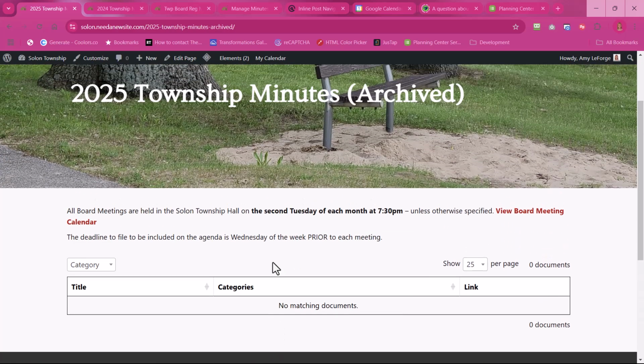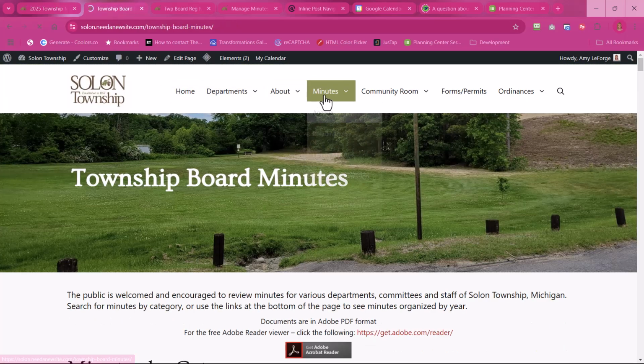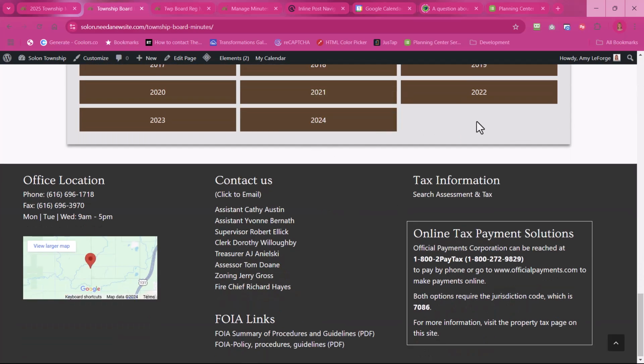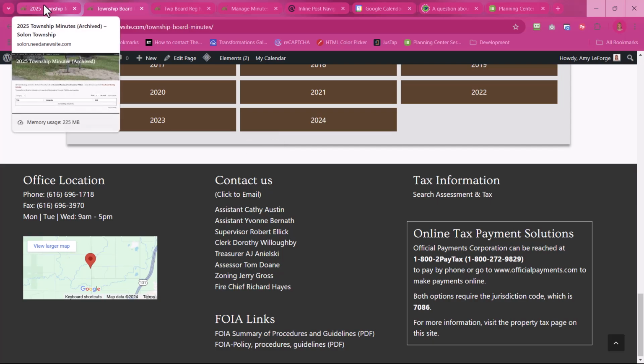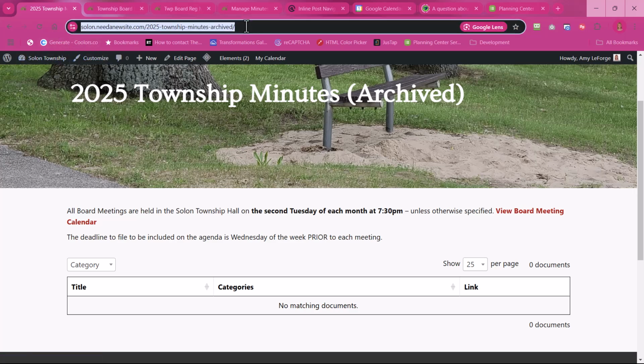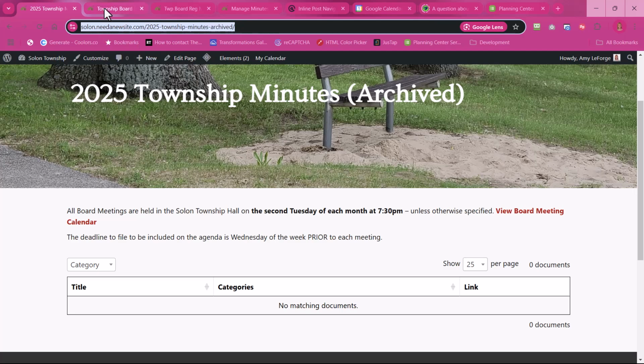Part 2 is to connect this to the township minutes page. Let's go to that. So that would be adding a button here for 2025. I'm going to show you the process, but clearly we're not going to do it because there's nothing there. So on the 2025 page, I want to click in the browser address bar, and I want to copy that address.